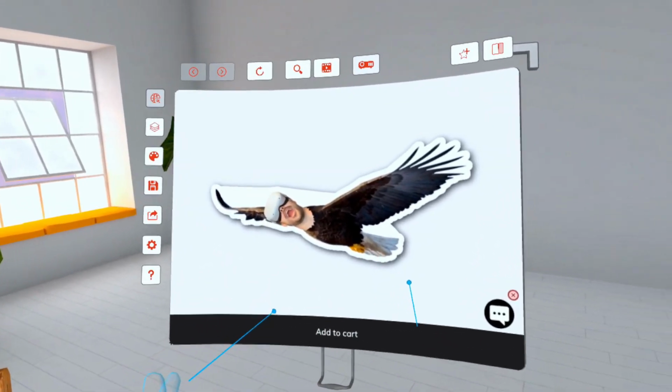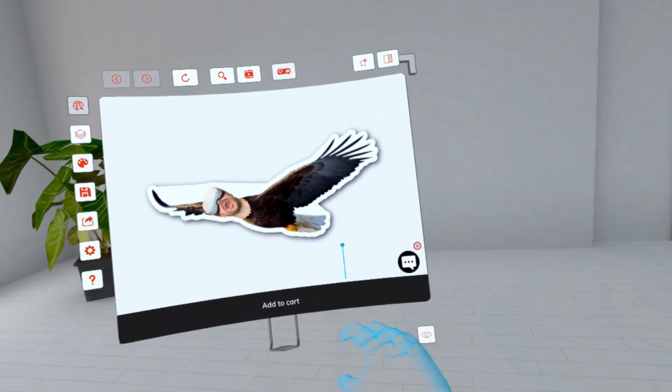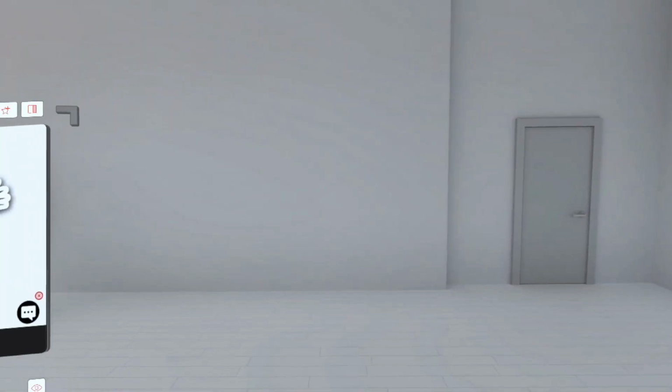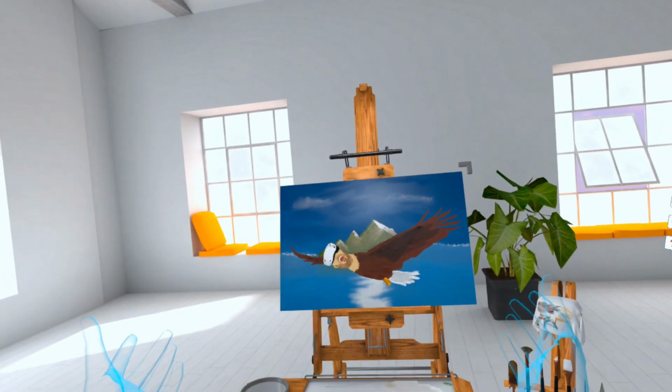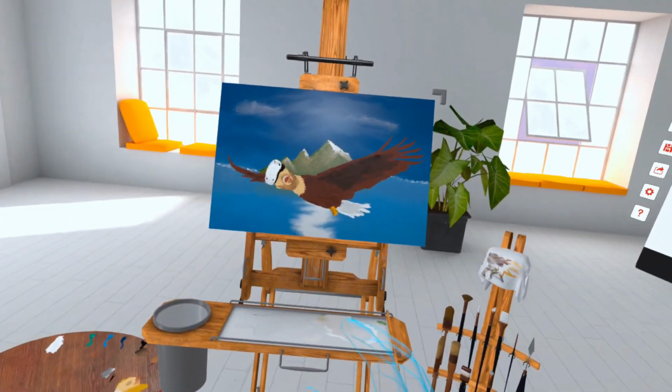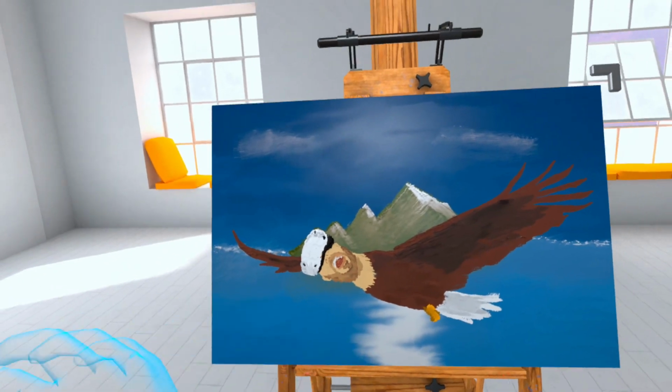Let's take one last look at our Regal Eagle, available now on shop. And let's just take in what we've created today. The Regal Eagle. Eagle, Eagle, Eagle. This, my friends, is a beautiful work of art.